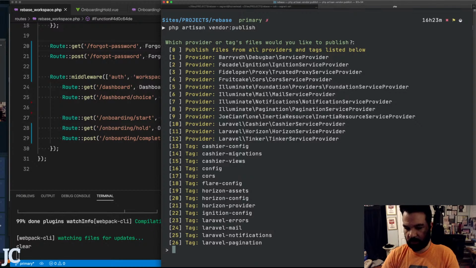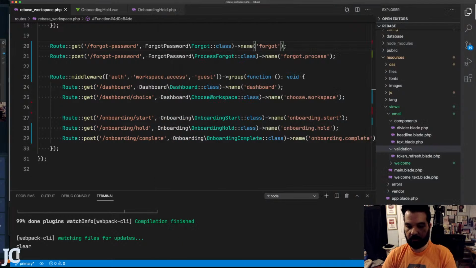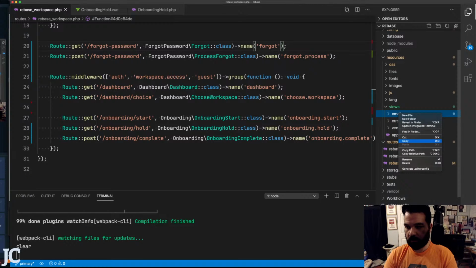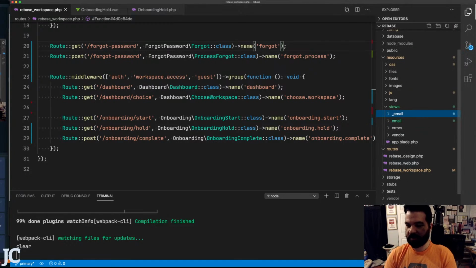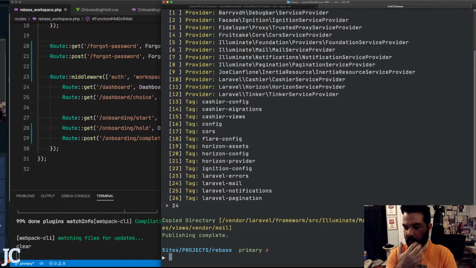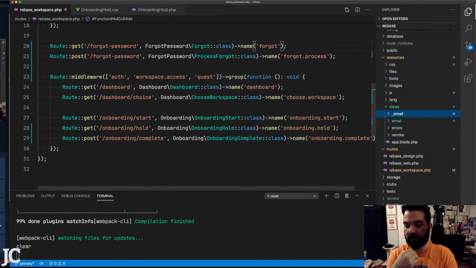I want to see if there's any. Number 24, Laravel mail. Let's do that. What's the chance that I overwrite my entire email directory? I'm hoping small. But just in case I blow anything out with this, let's just do that. Mail resources view into my view.